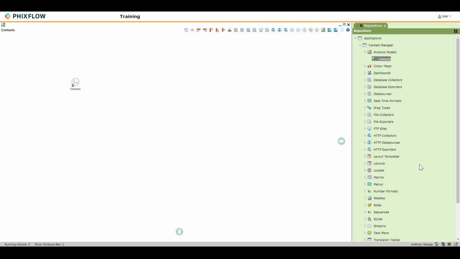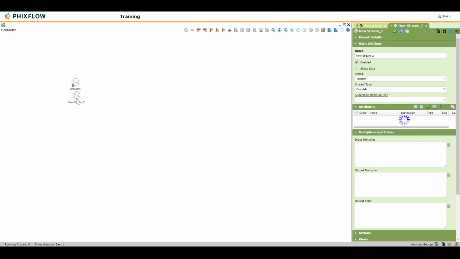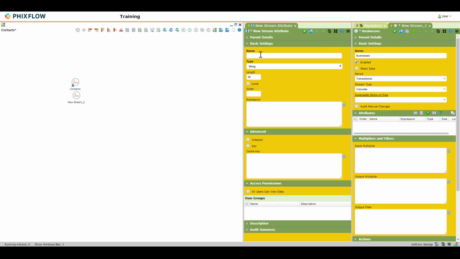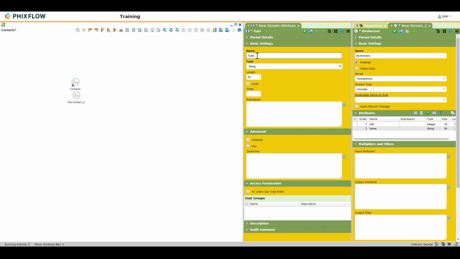We will begin by opening the analysis model Contacts and adding a new stream to it that will hold our business information. Drag in a stream and we'll call this Businesses. Set the period to transactional, as users will be editing this in real time. We'll now add a set of attributes, the full details of which can be found in the notes section below.